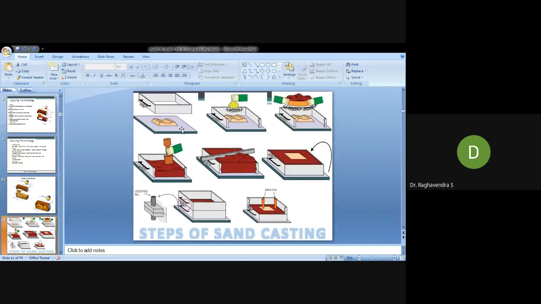First, you can see the first box here. It may be made up of steel or wood, whatever it is. They will keep the pattern in it. This is the pattern. This is what you wanted. Then they'll keep the mold box here. They will put the sand and fill the sand over these things, completely.